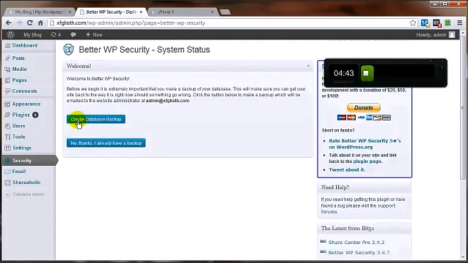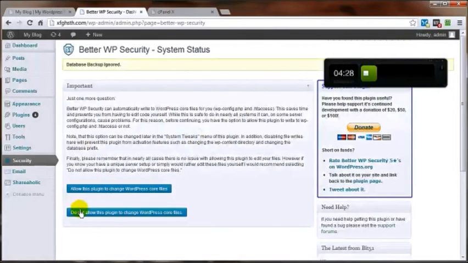But if you do click on this, then you're going to get the email sent to this email address here that contains your database backup. Let's go ahead and click on no thanks. I already have a backup. That'll bring us to this page here where you can allow this plugin to change WordPress core files. I would say yes.